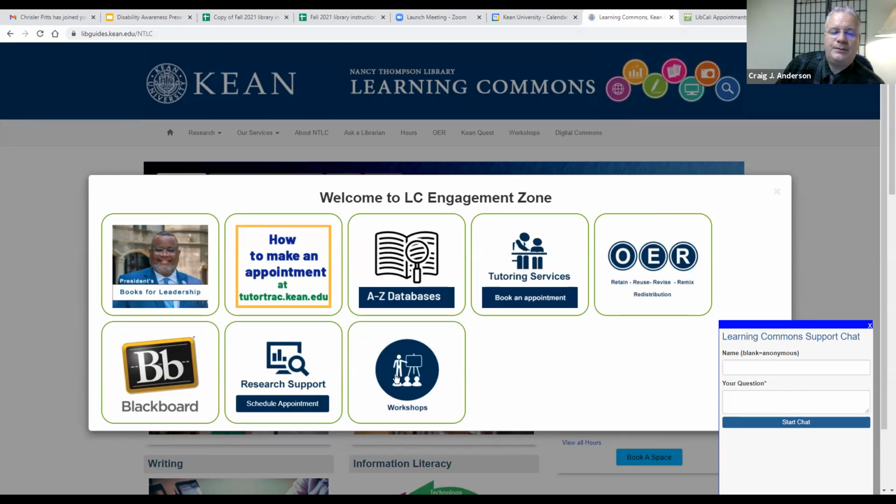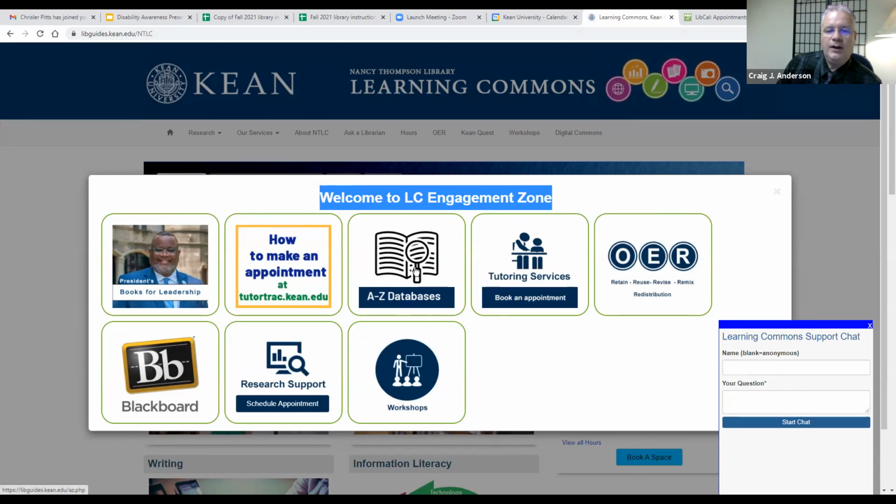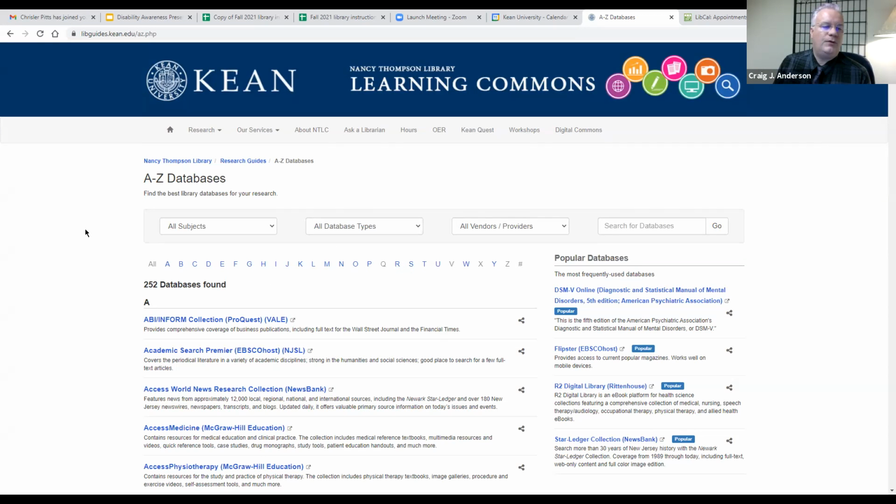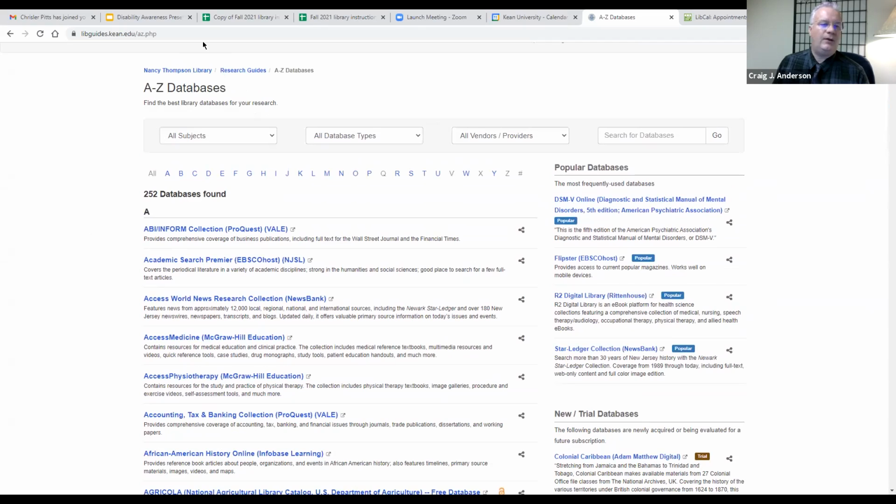What I'm going to do right now is go to the A to Z list of databases that will come up on this pop-up window here that says, welcome to the LC engagement zone. When I go to the A to Z list of databases, that will give us a view of all the databases that we subscribe to here at Kane. We have a number of different databases on a wide variety of topics. Some of them are multidisciplinary, so some of them cover a lot of topics, like Academic Search Premier, for example. Some of them are very specific, like we have an accounting, tax, and banking collection here from ProQuest. But the one I'm going to go to right now is called Films on Demand.